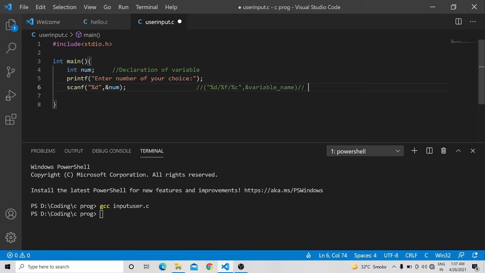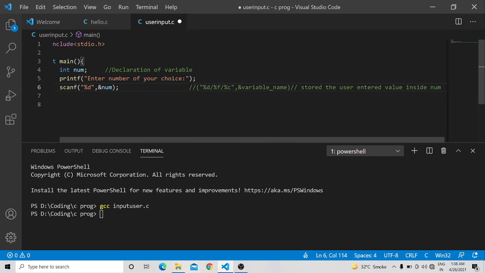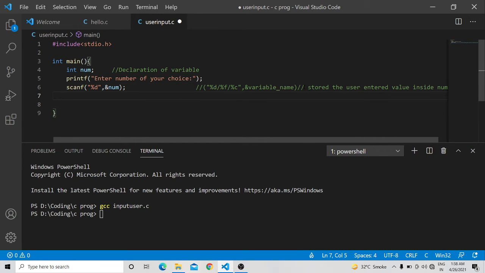Here we have stored the user entered value inside num. Now we have to print that value and display it on our terminal. So for that, we'll write printf. For display, we always know that we have to use the printf statement. You just have to keep in mind that for displaying anything, we have to use printf.